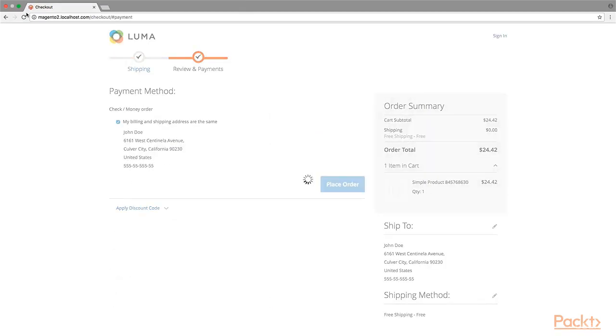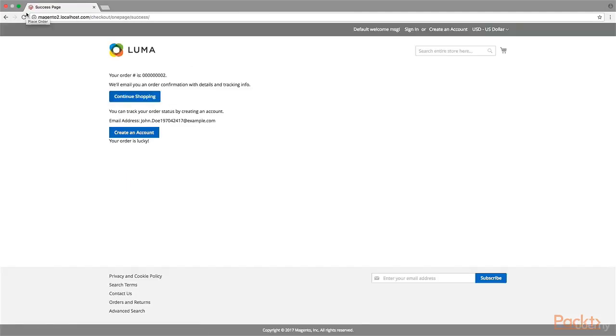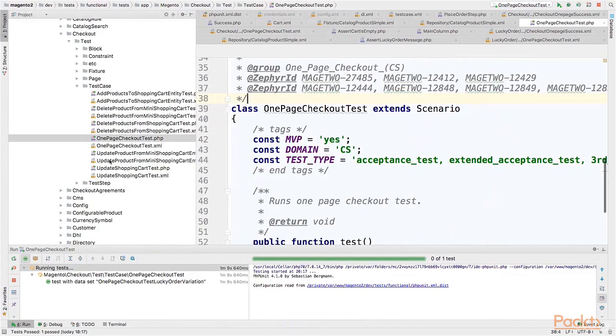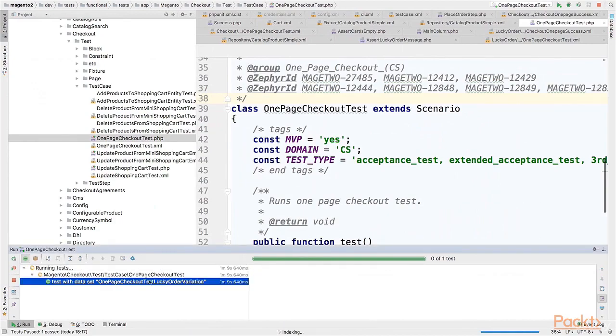As you can see, our lucky product was added to shopping cart, and now Magento is placing order. And we see the message, our order is lucky. We can return to PHP Storm and see that test is green.